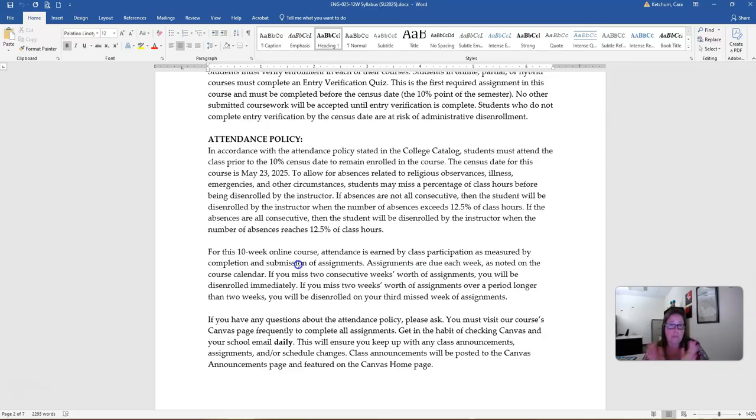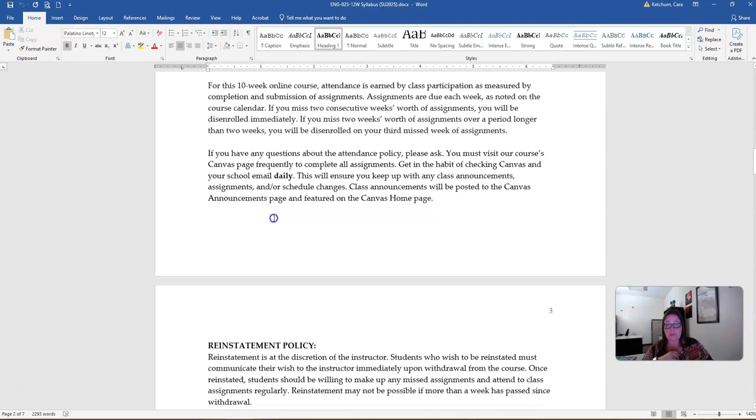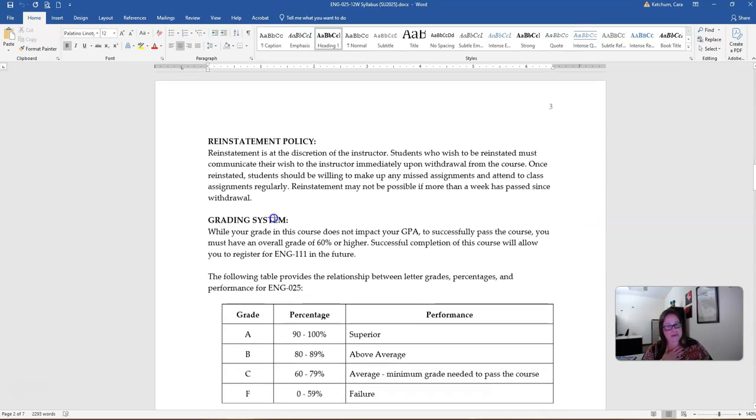So just open communication. Let me know what's going on. If you're going to be out, if something comes up, if you're not going to be able to complete some things, I still have to count you absent if you don't complete any work for a week, but if you are staying in contact with me, I have no problem reinstating you to the class and letting you continue and complete it. So just let me know what's going on.